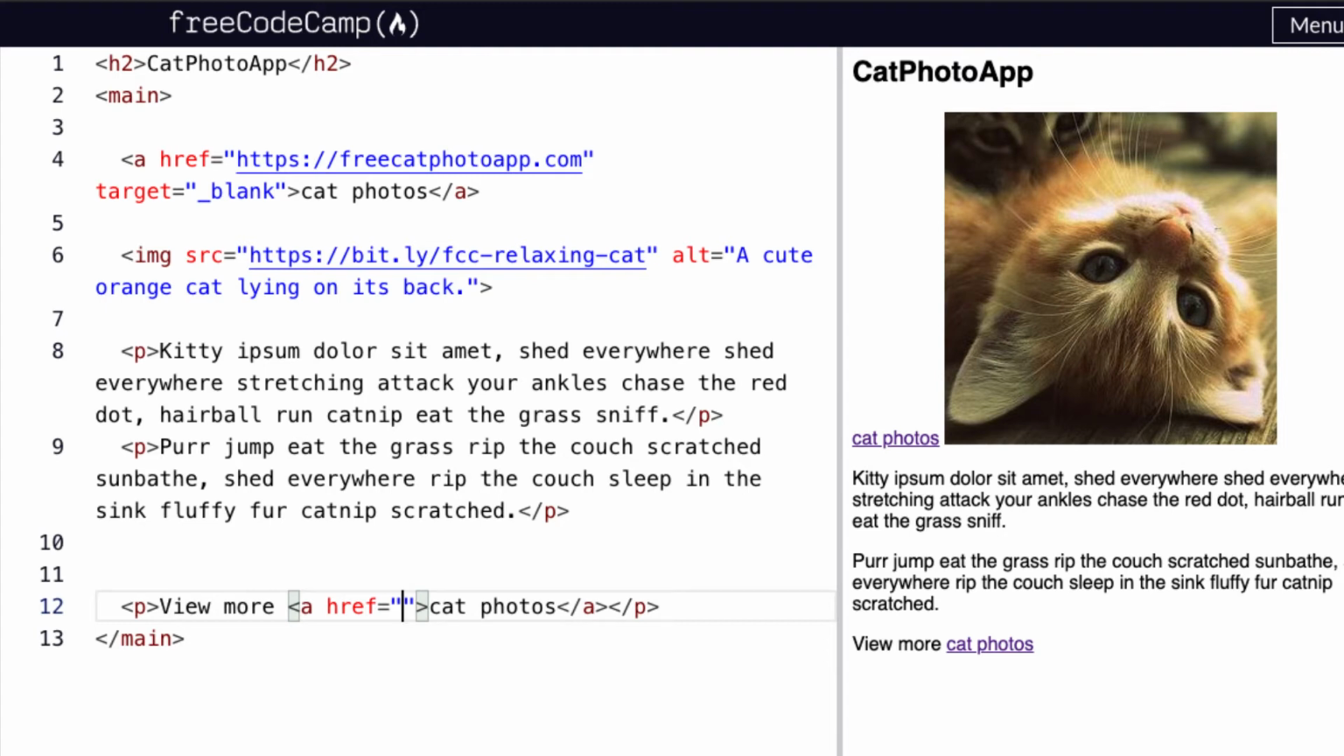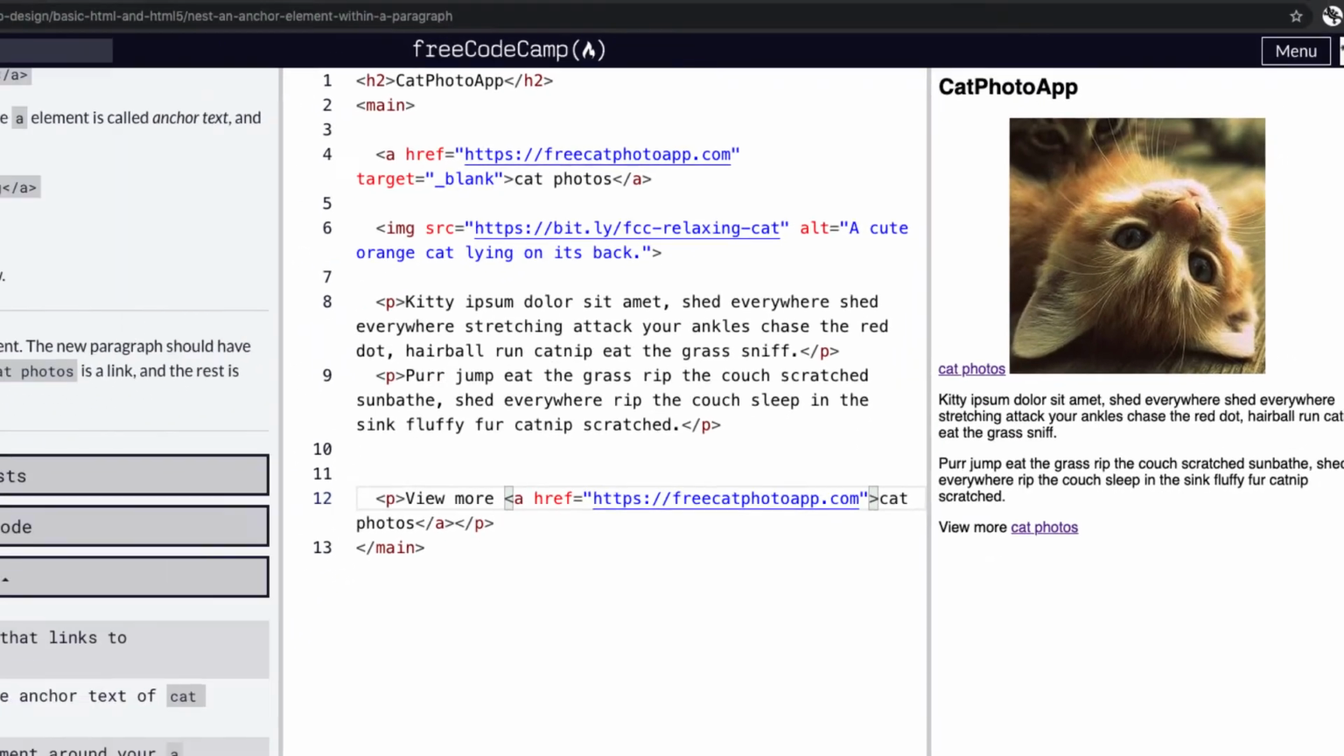I was just looking at where we want this to go to, and this is the location we need to go to, I believe. Okay, and now we've got a blue link here, and if I hold down Command or Shift, that'll open it in a new tab as well.